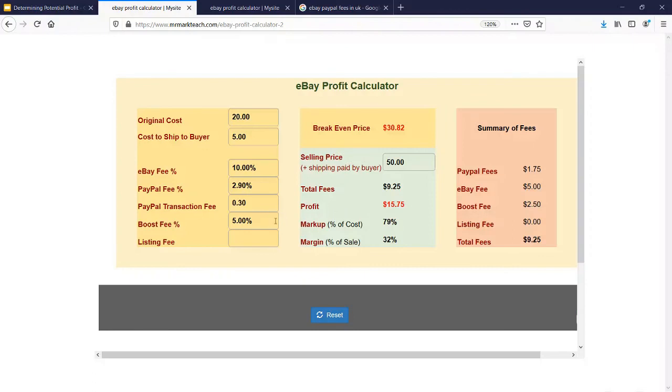All right, and of course, if you want to include a listing fee, you could. I'll just put something here. I'll just put 30 cents, and you'll see that with that, it will bring down my profit by 30 cents as well. So just to show you that everything here works. All right, and again, these are optional.